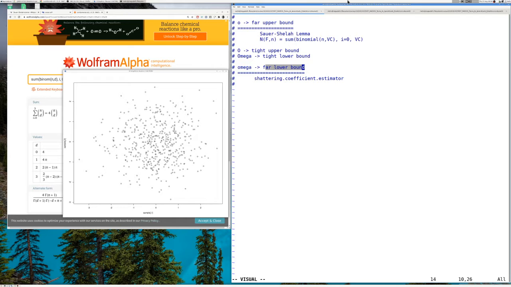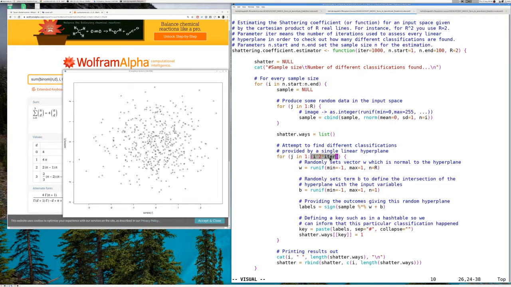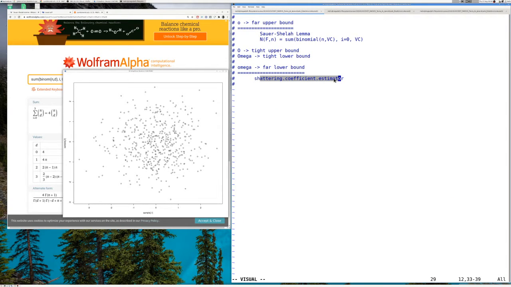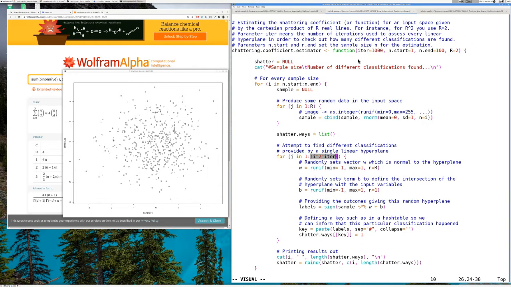So my point is, if we come up here with a quite great number, this shattering coefficient estimator is going to be better. It's going to be closer to some tight lower bound, but in practical large case scenarios, it turns out to be impossible. We're going to wait forever, not just days, but years, decades, and it goes on. It doesn't stop running.